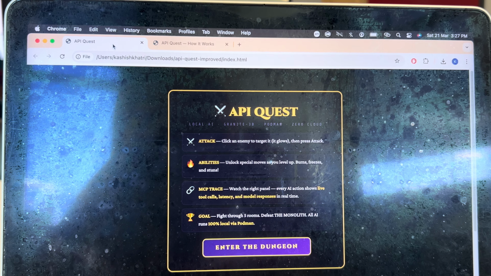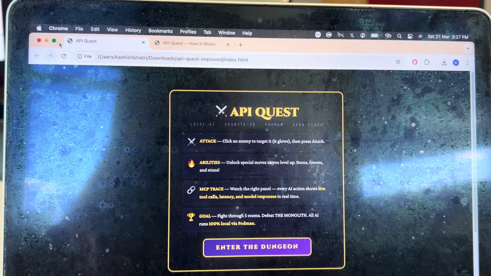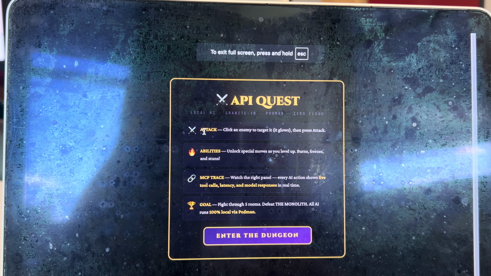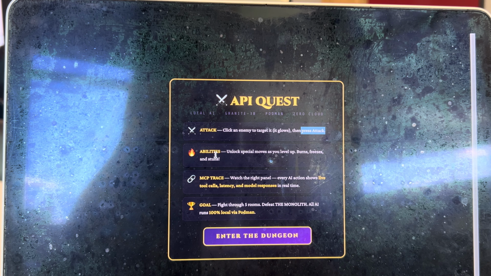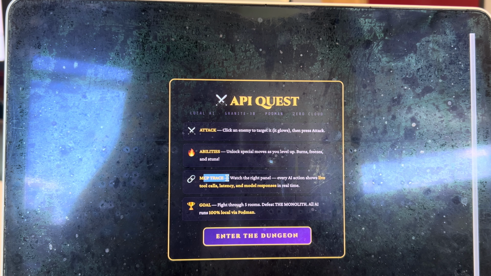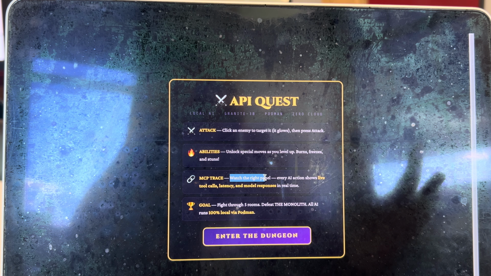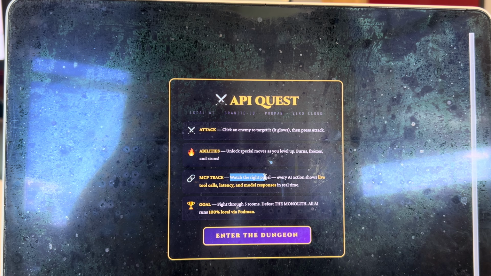So refresh the page. Basically, this is API Quest. Attack: click an enemy to target it, close, then press attack. Abilities, MCP trace. Watch on the right panel, it has the MCP tracing live.